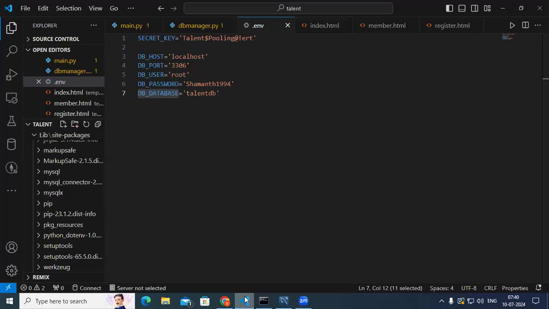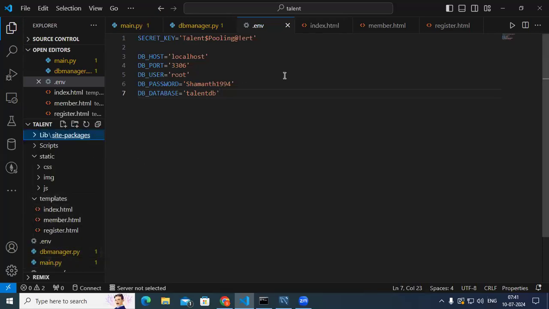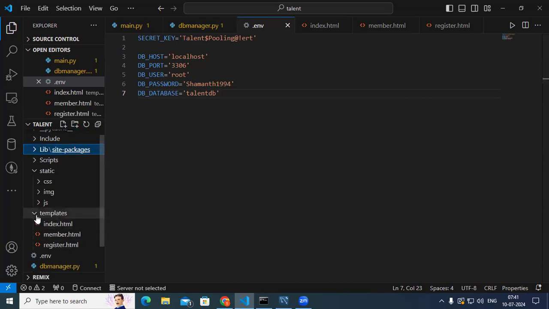Once you create it, you need to put in the required DB host, DB port, DB user, DB password, DB database. The hosting server is localhost, port number 3306. User is root here. The password is this one. Then the database name is Talent DB. So these are the database credentials. I put these in the .env file. You need to create the .env file in the root of the application.